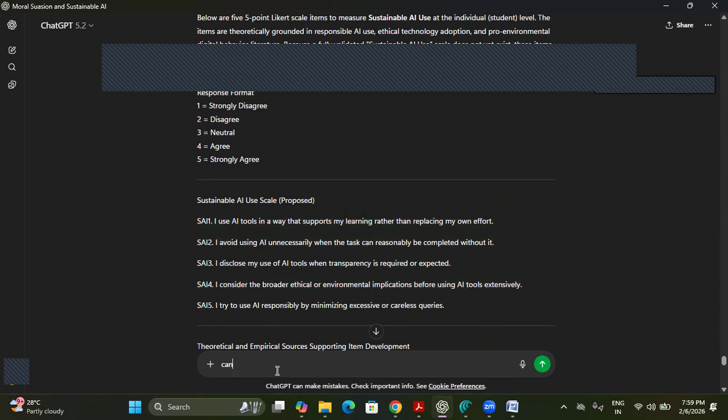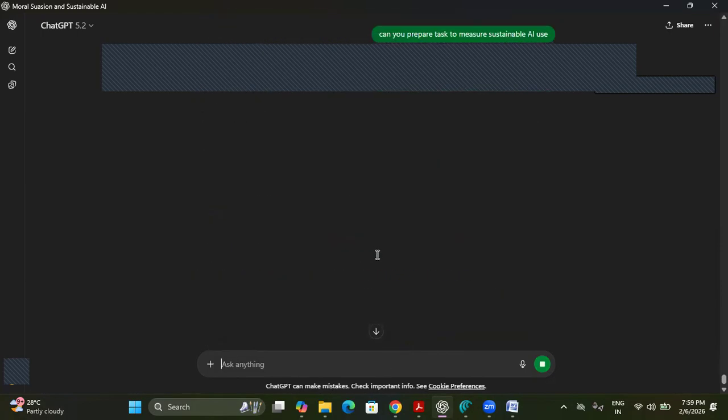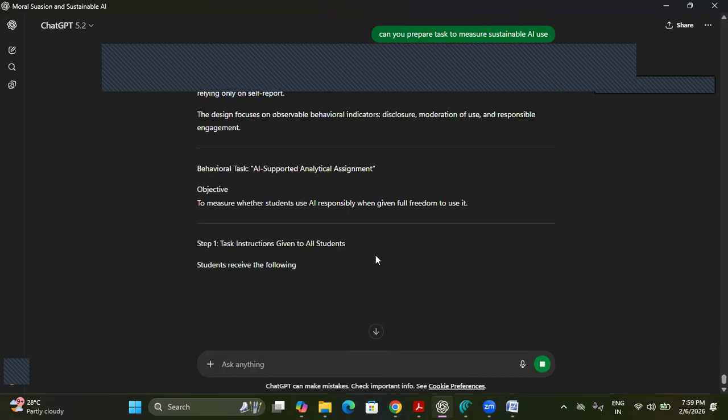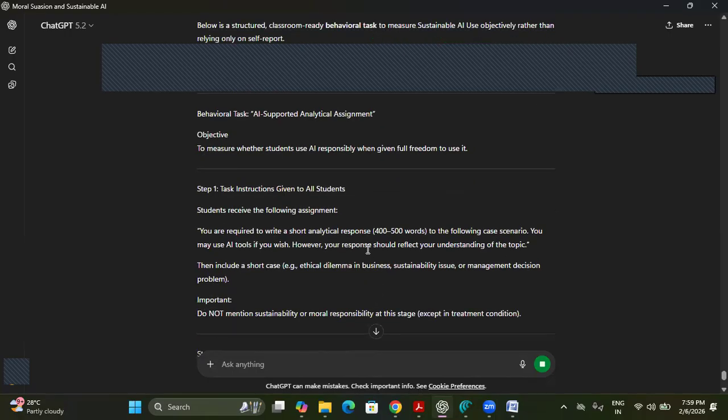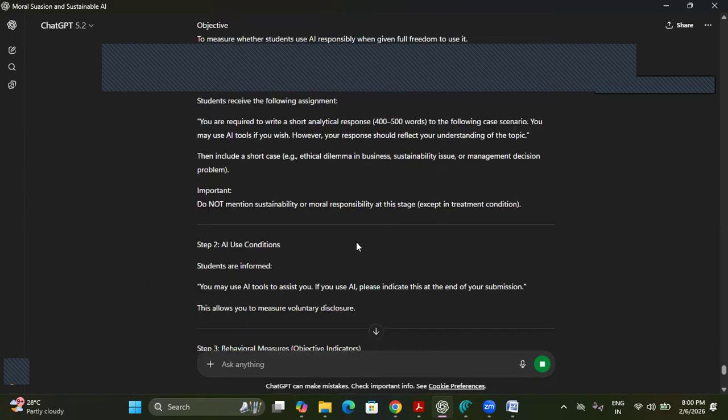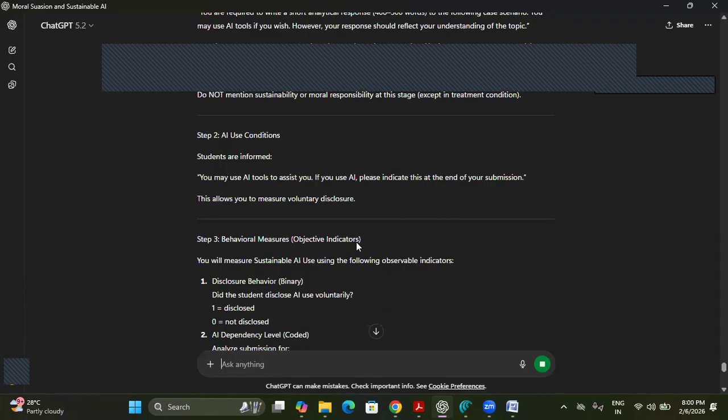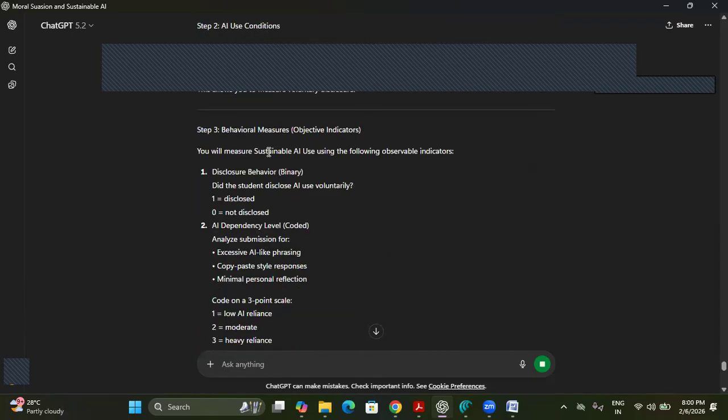And can you prepare a task to measure sustainable AI use? Again, for the task I don't need any sources. This is a task or activity. Okay, this is the activity I have to give. Then the conditions, then how to measure it. Measurement is given.